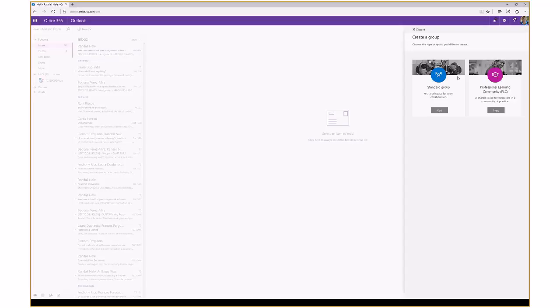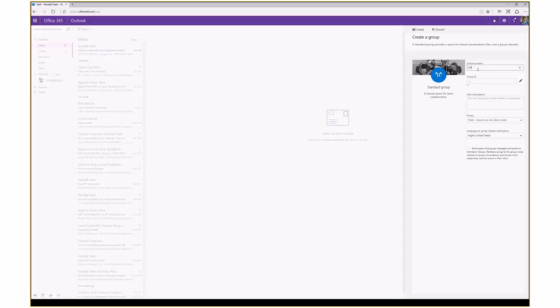Because this is an education centric edition of Office 365, there's this ability to create this professional learning community. You can just ignore that for now. What we're really interested in is creating a standard Office 365 group. So I'm going to choose that, and it asks me to give this a name. And so I'm just going to do CIS 3900 Service Learning.